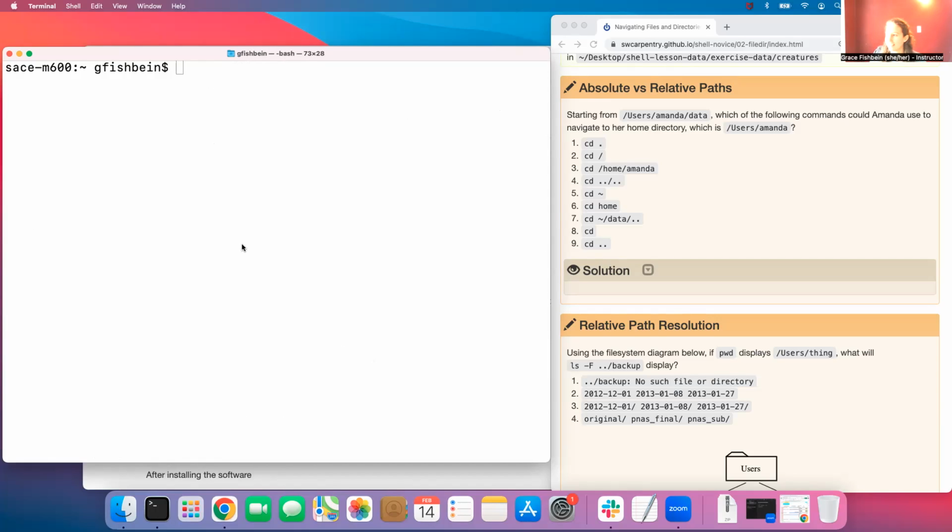As I hint here. So, oh, I'm in the wrong one. There we go. Okay. CD space tilde. Will that take her home? Yes, it will. Okay. Tilde will take home. I'm just moving back into desktop each time so I can simulate it.